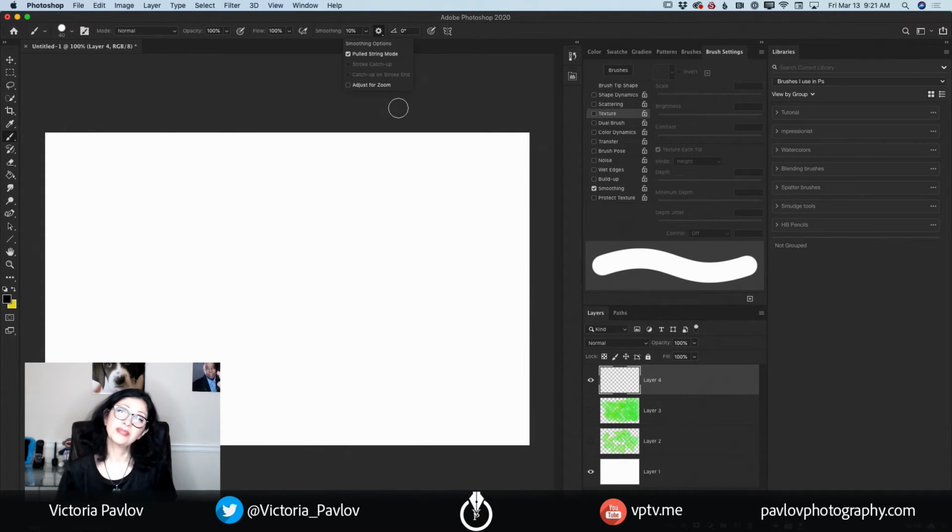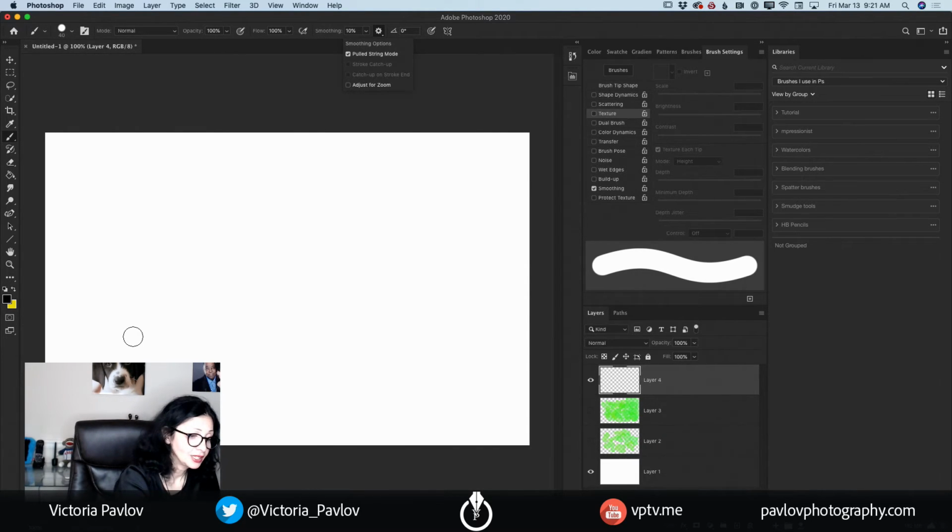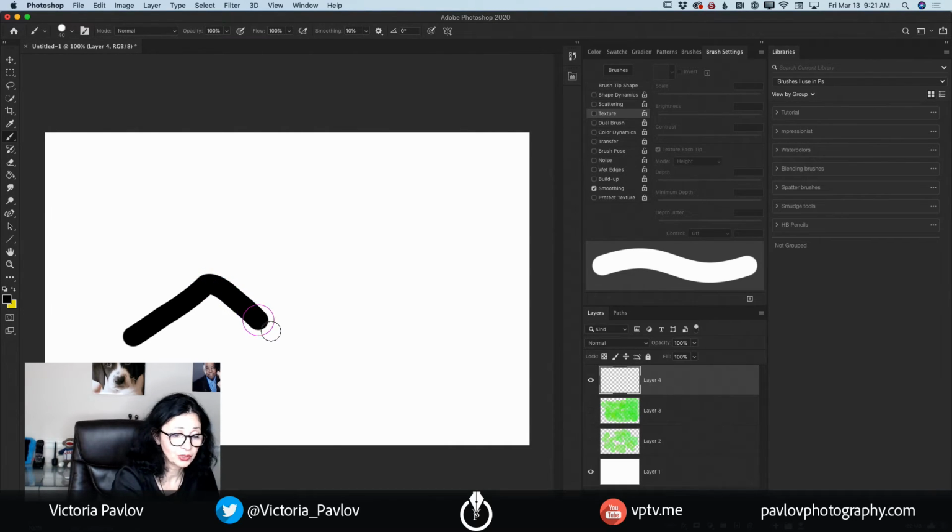Pulled string mode is my favorite in my symmetry painting in Photoshop, because using pulled string mode, I can control my brush stroke. Look at this. I will click on it and I will drag it. Look. If I want to move to some specific direction, I have time to think about this and move my hand just like this.